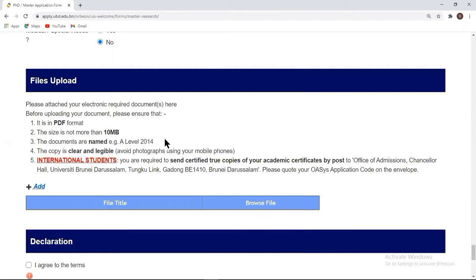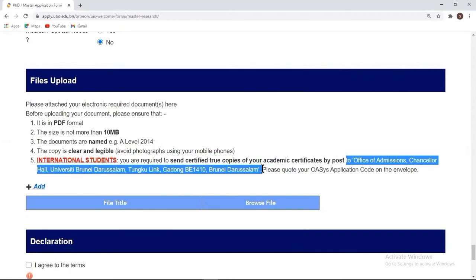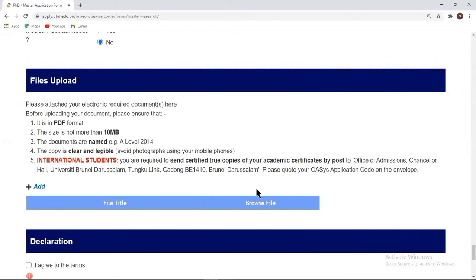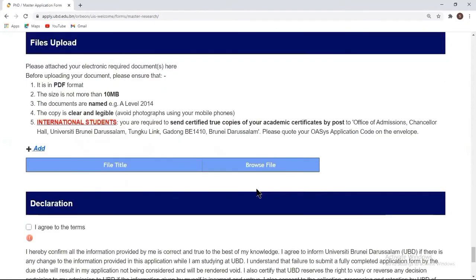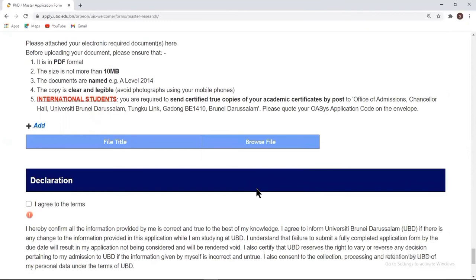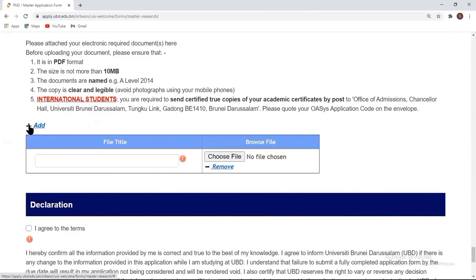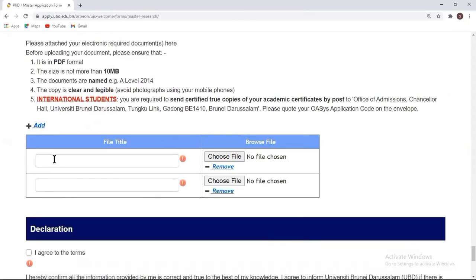The copy should be clear and legible. Avoid photographs using your mobile phones. And international students will also send the true certified copies of their academic certificates by post to this address. So I suggest you note down this address in some safe place or in your notebook so you will not forget it. You will add the files one by one and you will write their names as well in the left field.